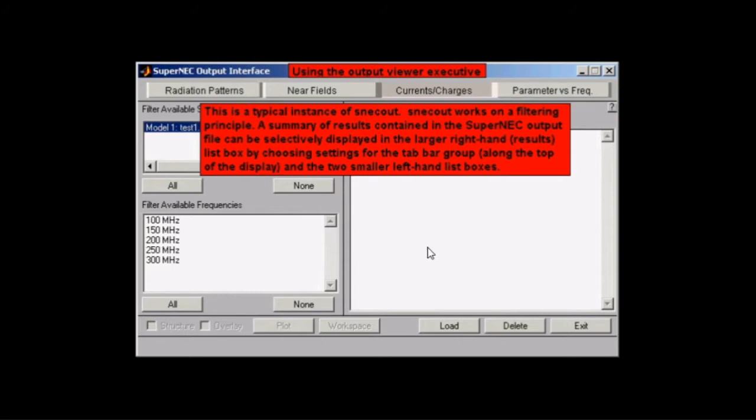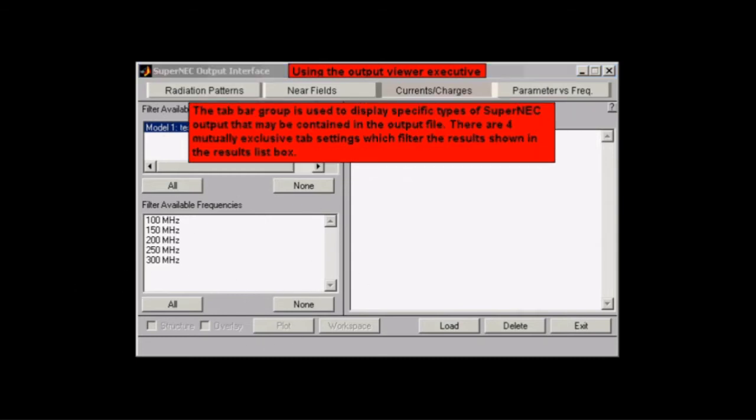So a summary of results contained in the output file will selectively be displayed here in the right-hand results list box. And you can do that by choosing settings from the tab bar group, these four options up here, and from the two smaller list boxes over here, which I will cover in just a moment. Tab bar group is going to allow you to specify which type of output you'd like to have in your output file. There are four mutually exclusive tabs you can choose from.